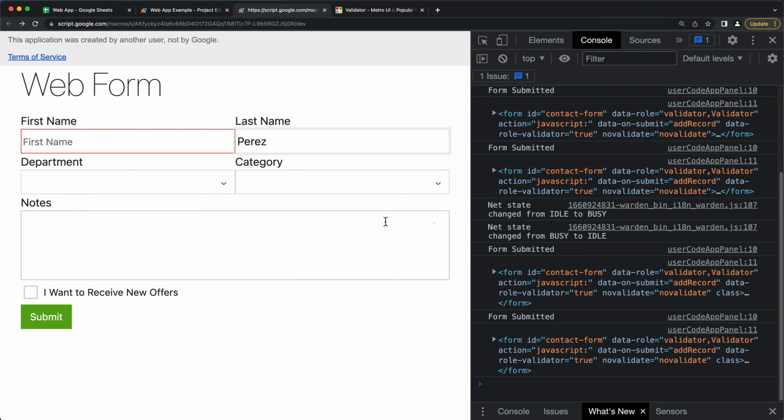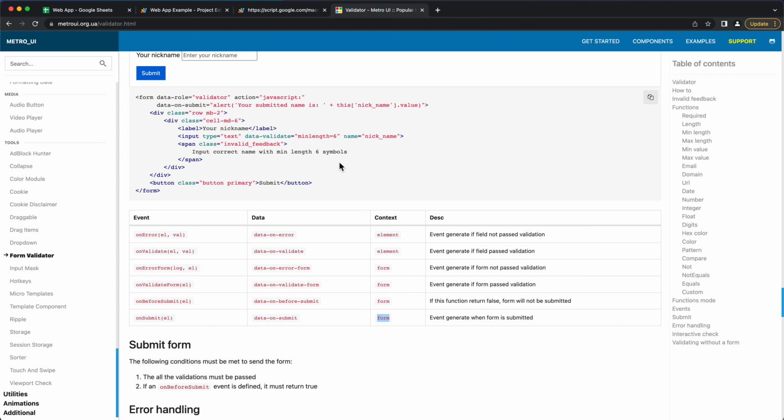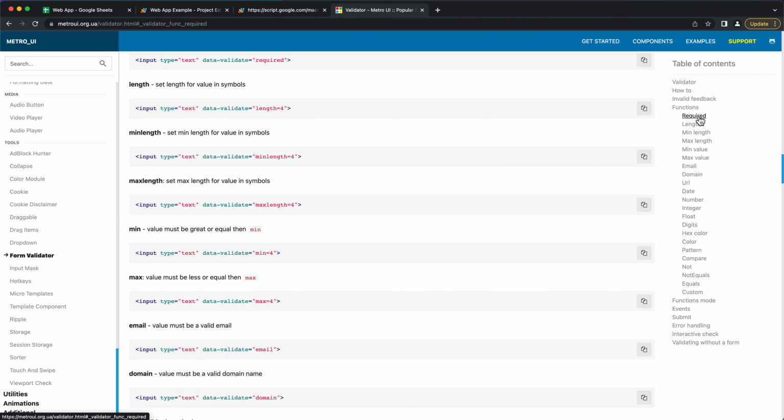Now I said I also wanted to make sure category was required. Let's see how we validate that. So is there an example of validating a list? Let's just go back to the top here. Required.